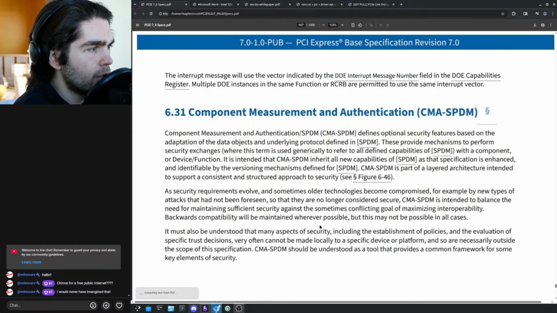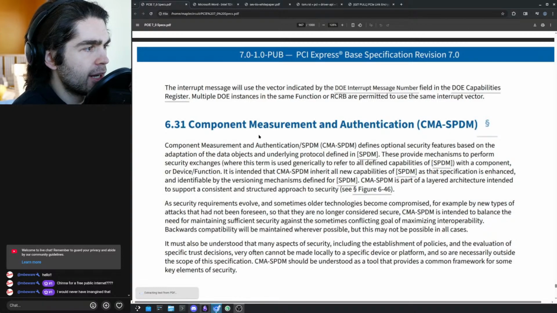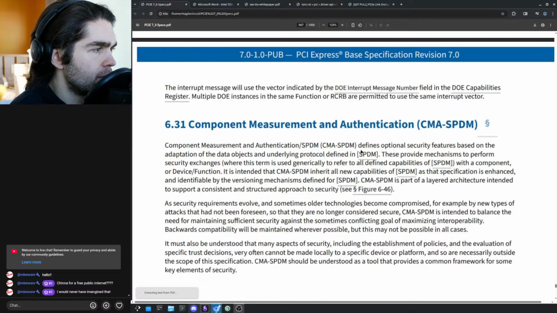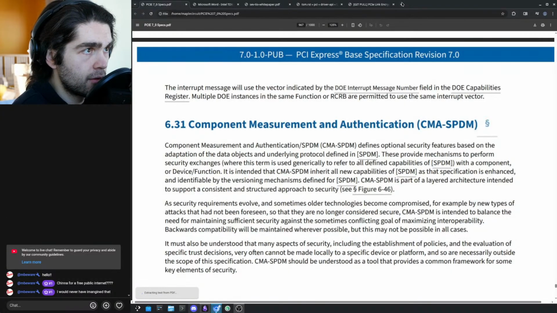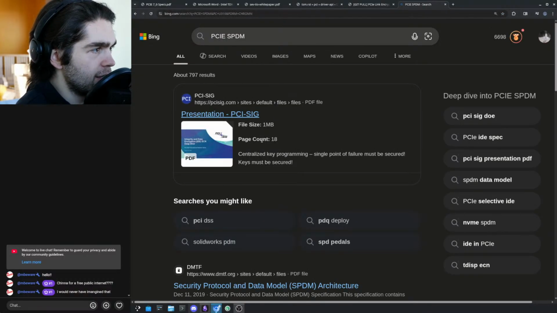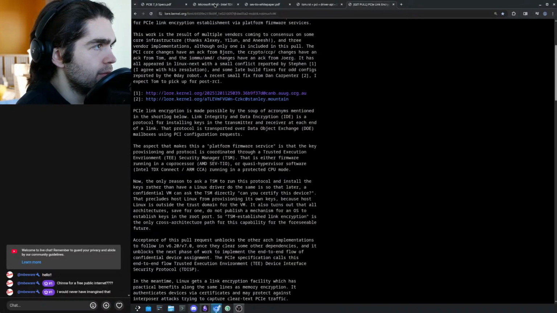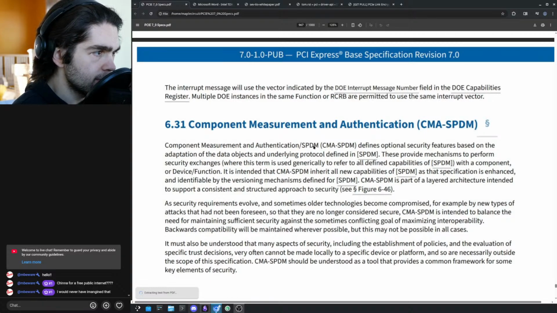But we can do a quick cursory reading, I guess. So, component measurement and authentication, CMA SPDM. What does SPDM even mean? I know I got the specification thing, but... Security protocol and data model. Okay. Thank you. So, how to, pretty much.